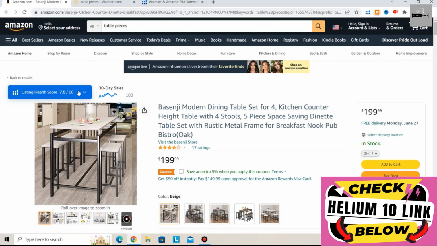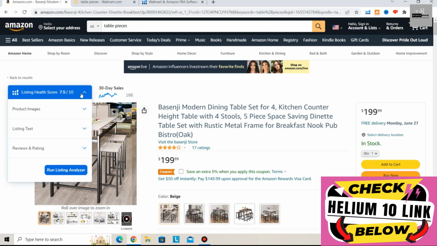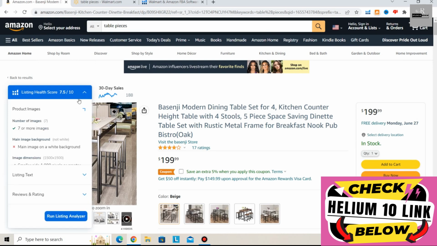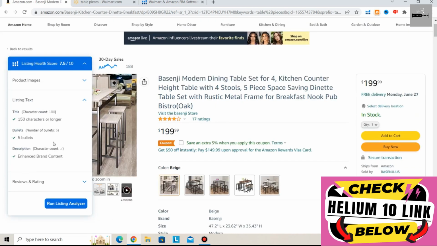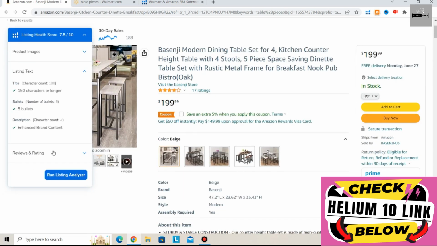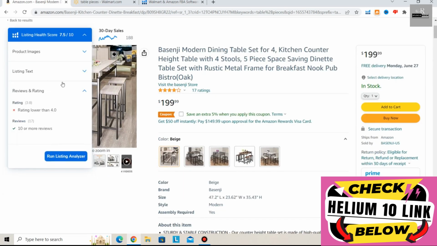Also here, you do have the listing health score. So if we were to click over here, it's just going to give you a rating. So we're seeing here, number of images, 7 or more images. Main image background is not on a white background, so you definitely want to fix that. This is just a guideline when you are creating your own listing. You definitely want to follow this, right? And then reviews and rating lower than 4.0.